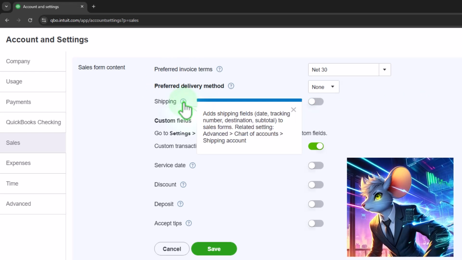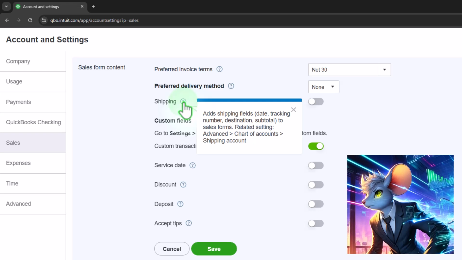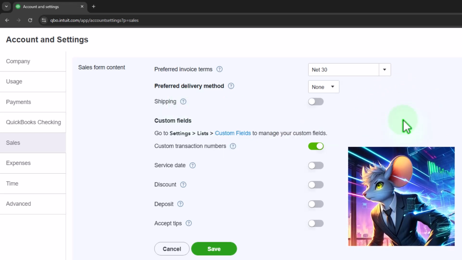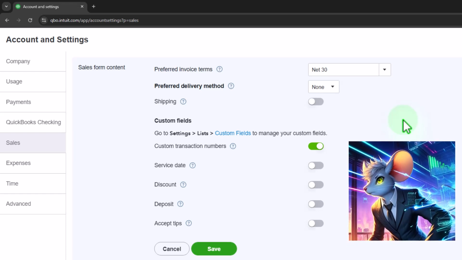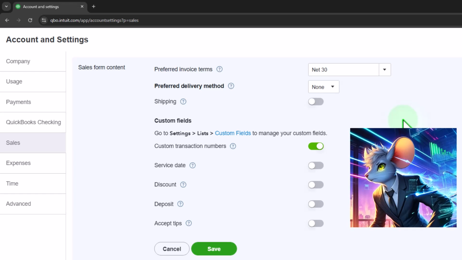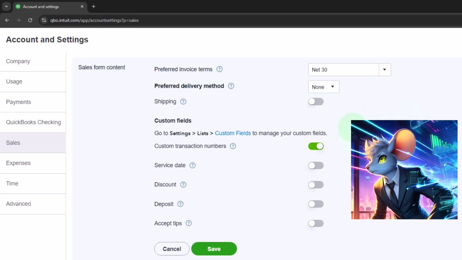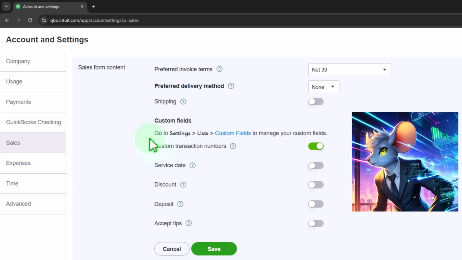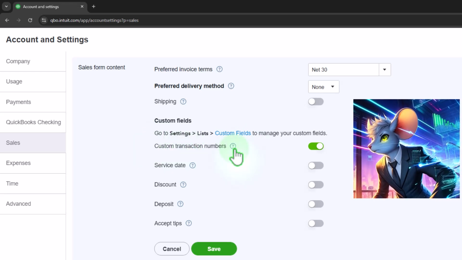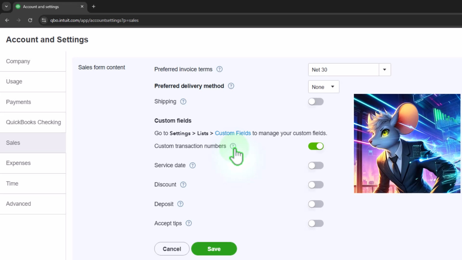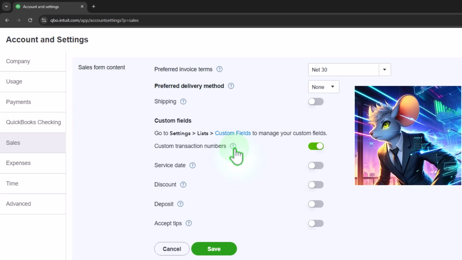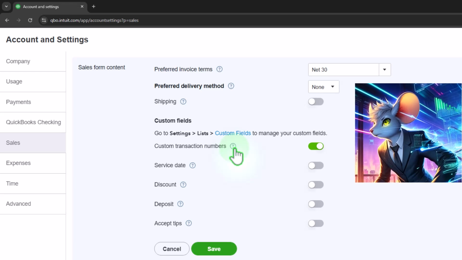Shipping, if we're dealing with shipping, add shipping fields so that we can track the shipping to sales forms. So if we're dealing with shipping, then of course we might need a field within the invoice to track the shipping information. If we don't have shipping, we don't need that field, and we can basically possibly eliminate it. So custom fields, go to settings, list custom fields. So we might also want custom fields in our invoice for particular types of industries to help us track certain things within them. And that's going to be like a specialty area a bit in and of itself.